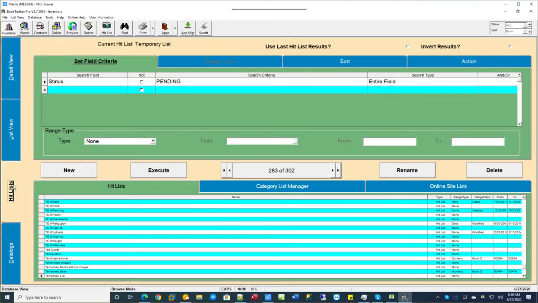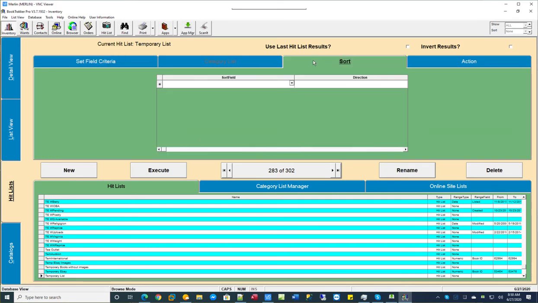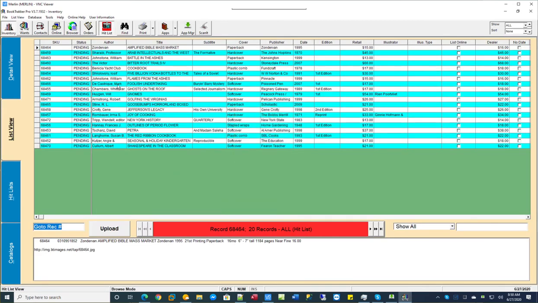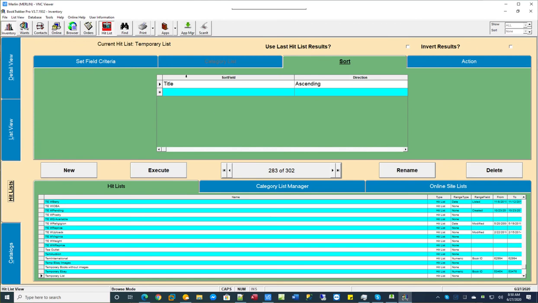Now, there's much more to hit lists. As we can see on this screen, we also have a sort tab, and the sort field can allow us to sort the hit list by, for example, title. So if I add the sort by title with ascending and I execute this hit list, we're going to see that the title is now in alphabetical order. So the sort order tab back here in hit lists allows you to add a sort to the results of a hit list, and that can order them in a particular way that may make it much easier for you to work with.